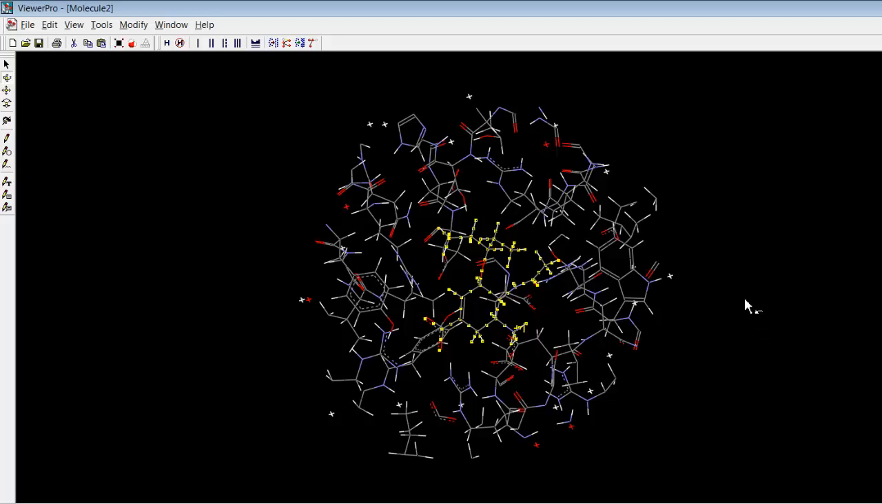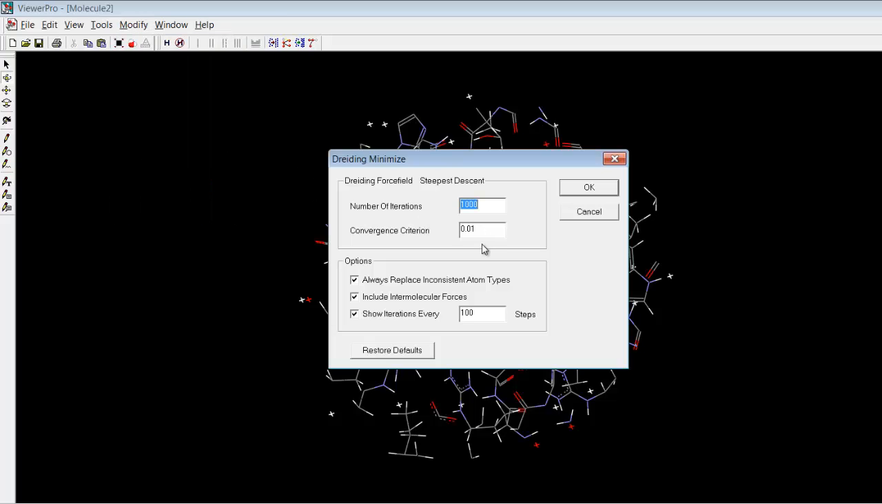I now want you to deselect everything by clicking out here in the canvas. We now go to Modify and Drying Minimize. At this point, we'll now select 0 minimizations and we'll check all three boxes. The most important box right here you should pay attention to is this one that says Include Intermolecular Forces. This box will, of course, include all beneficial or detrimental intermolecular forces between the inhibitor and the complex itself. With this box checked, it gives us the energy level of the enzyme-substrate complex. If this box were not checked, then it would give us the independent energy levels of the enzyme and the substrate separately. We'll go ahead and click OK.